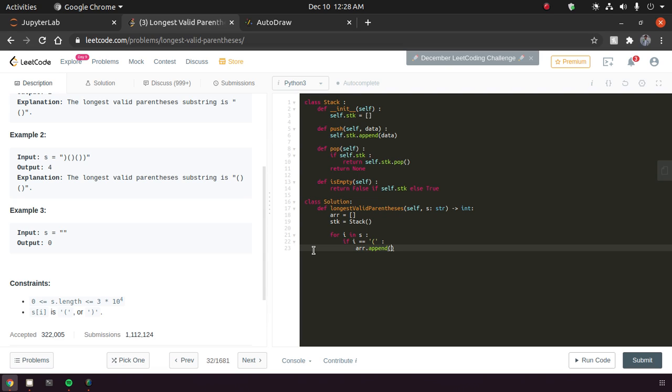append into the array what we are going to append, that is i, which will indicate incomplete. And we will push into the stack the length at the current position at which we have appended i. So length of arr minus 1, and else, what are we going to do?